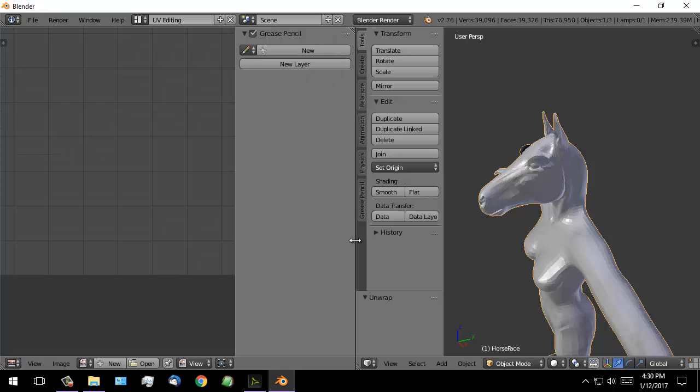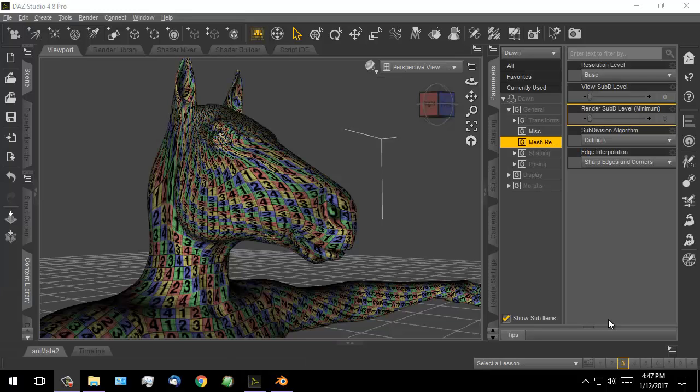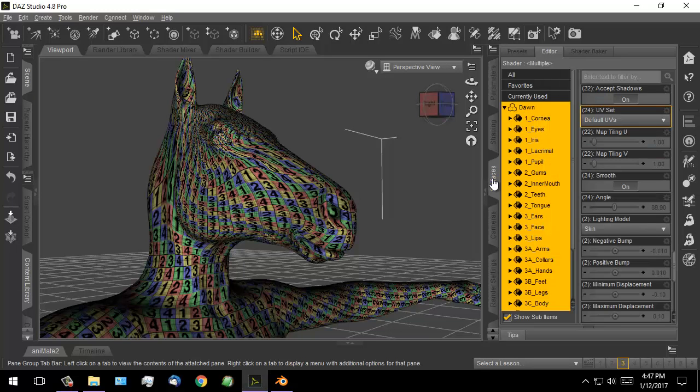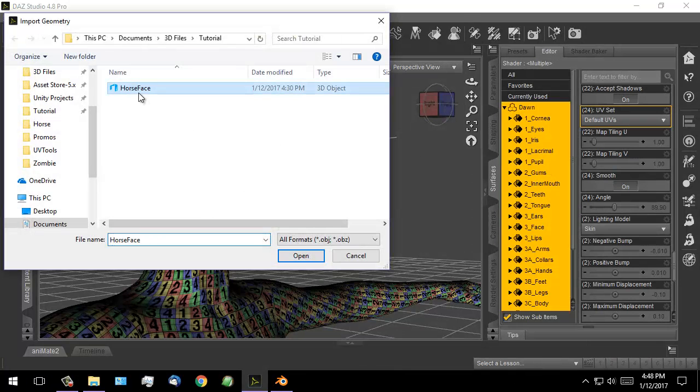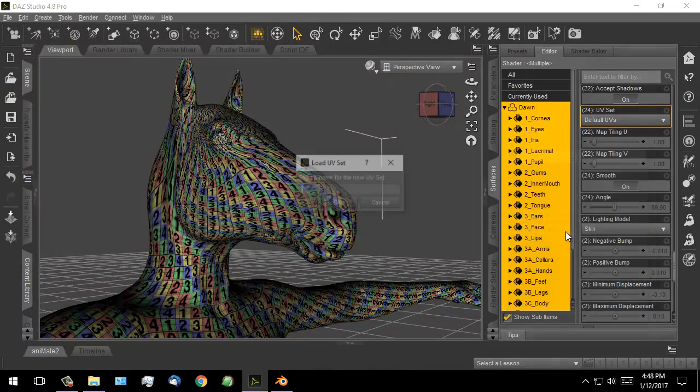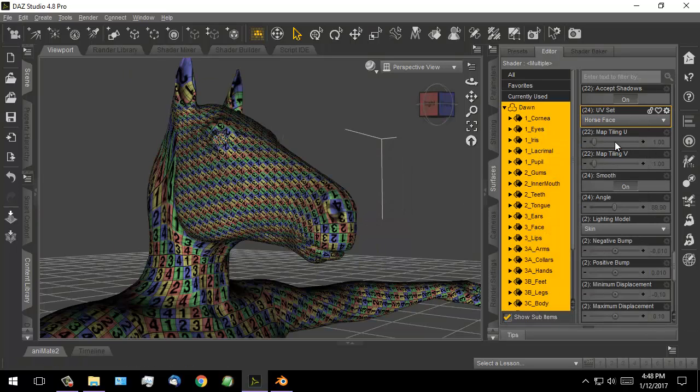Now back to DAZ Studio. With your figure selected, go to the surface pane, click the options arrow, and select Load UV Set. Navigate to your Blender export, name it, change your materials to use the new UV set. You can see there's much less texel stretching now, so these UVs will be much easier to texture on.